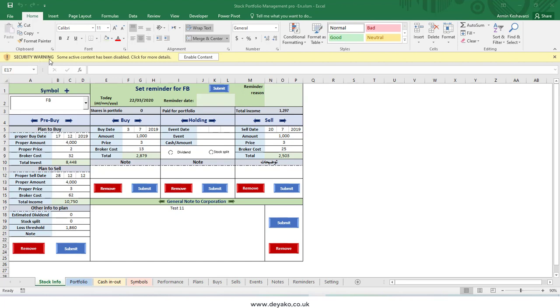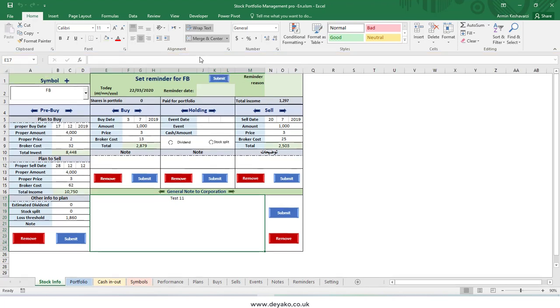If you open this Excel file for the first time, you may see a yellow ribbon that asks you to enable the content of the Excel. Please press the Enable Content button. You may see two yellow ribbons, and if you do, please enable both of them.